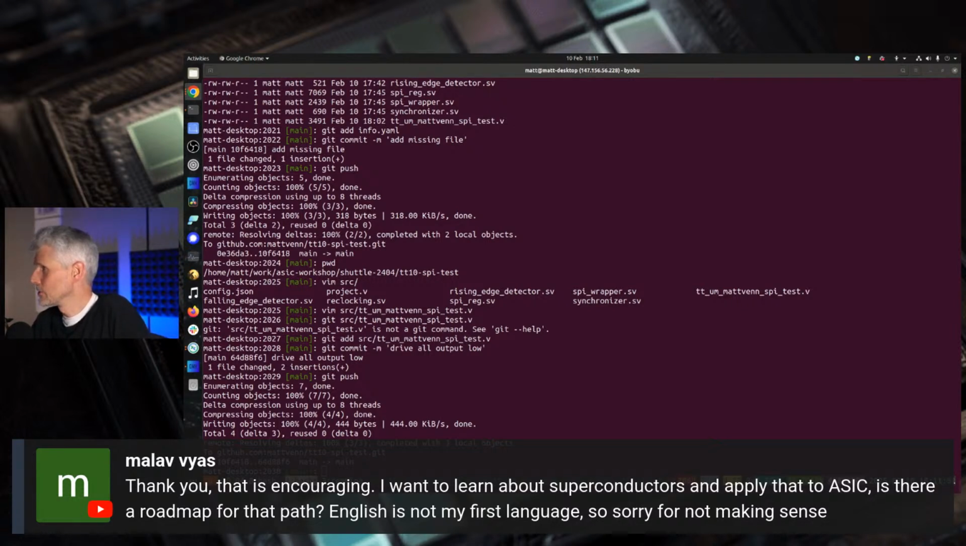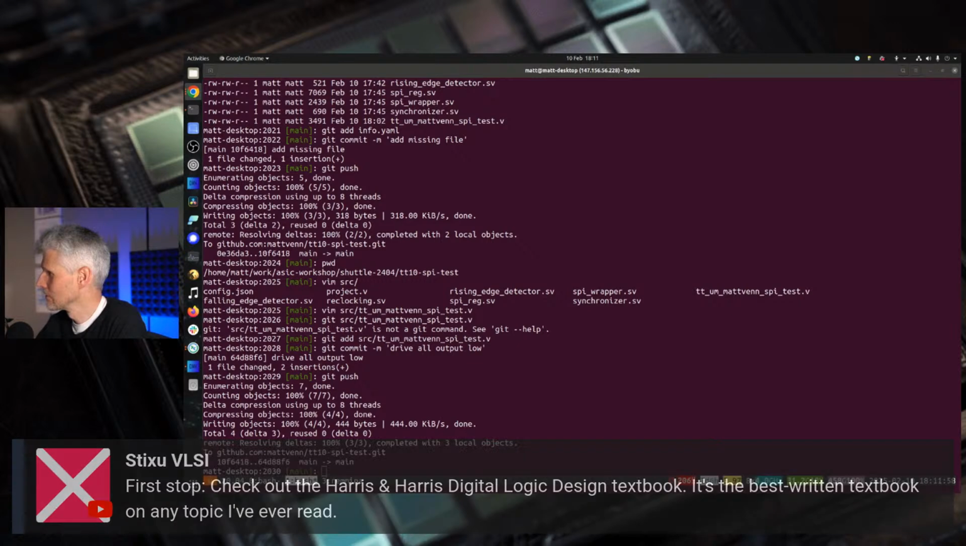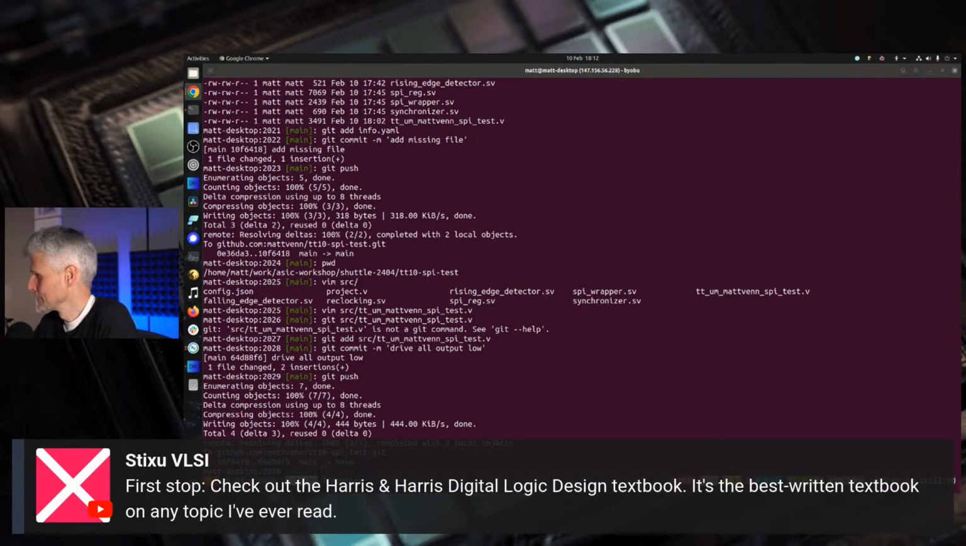I don't know anything about superconductors and applying that to ASICs, so I would probably look at superconductors and look at ASICs. And this is what Stixu says. Check out Harris Digital Logic Design Textbook.